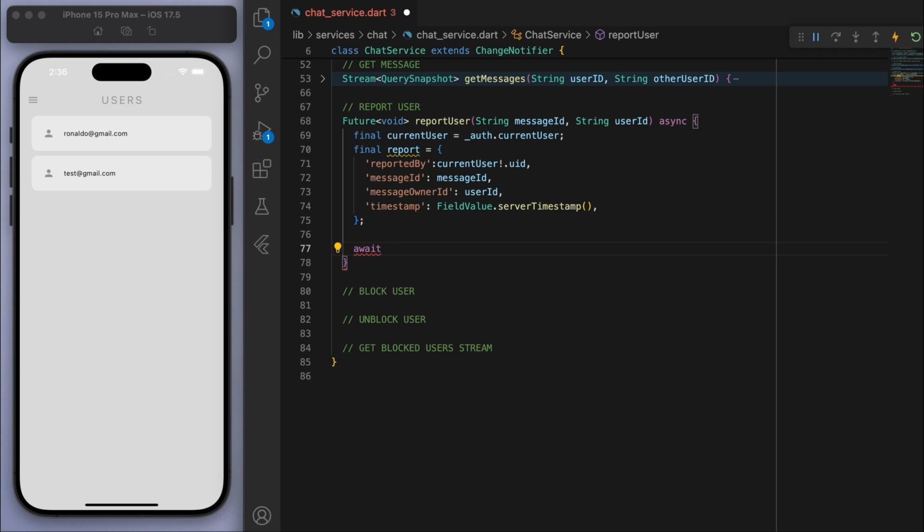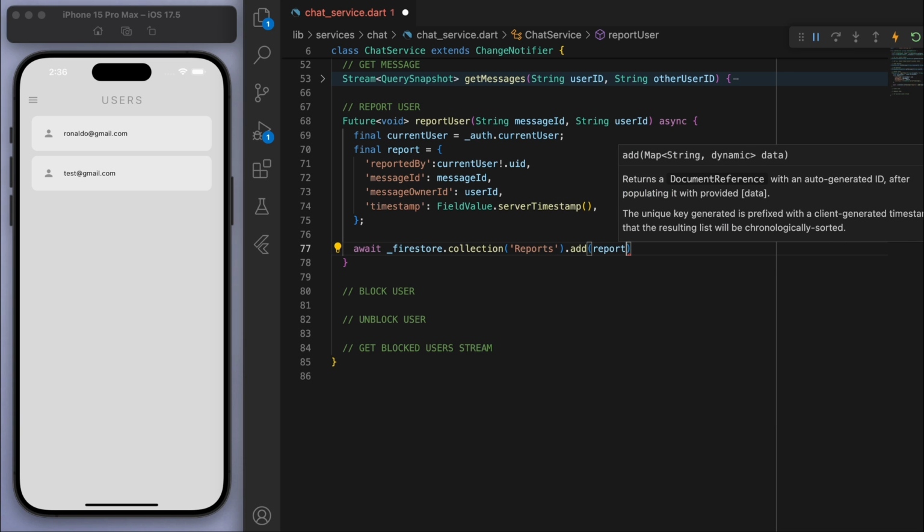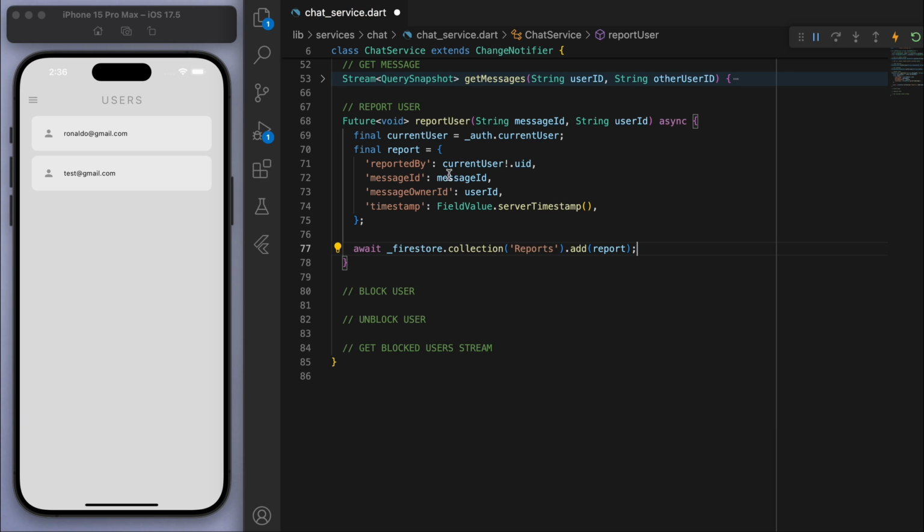Okay, and then at the end, we can just say await Firestore collection, and then we're going to create a new collection called reports. And then here we can add all the reports in. I'll show you how to implement this a little bit later on. Let's just fill out all these methods here first.